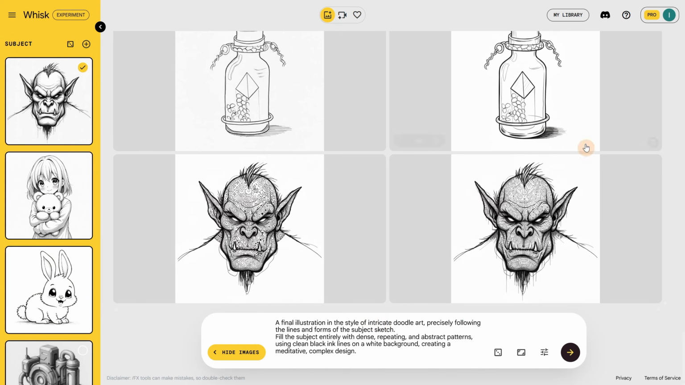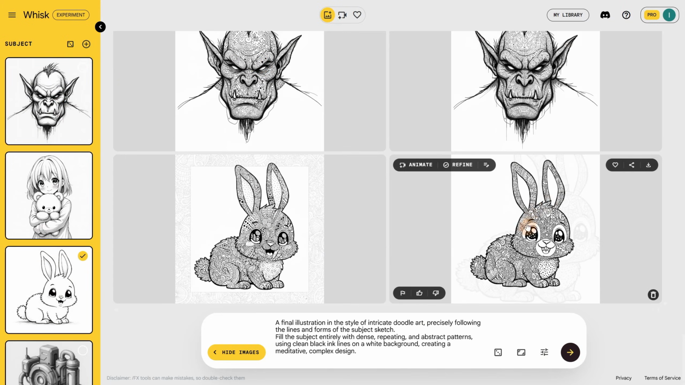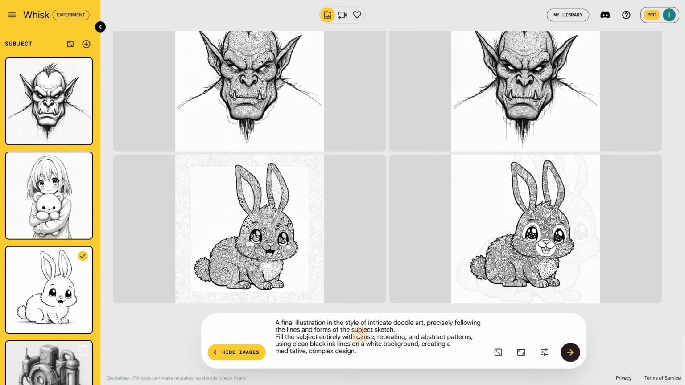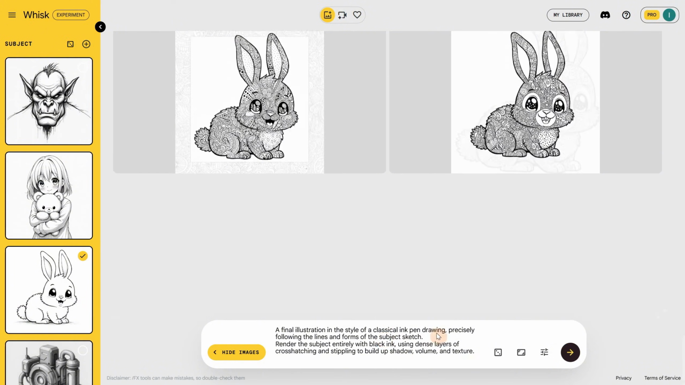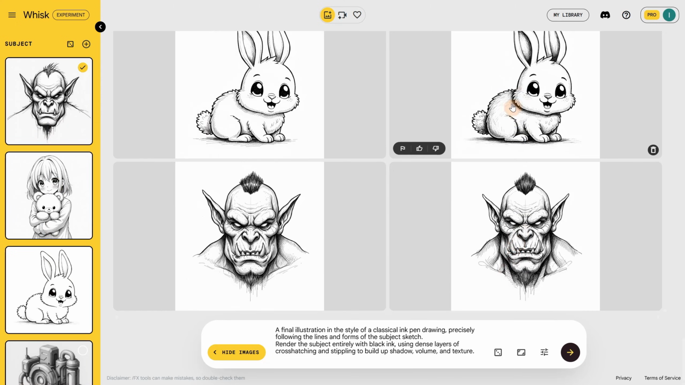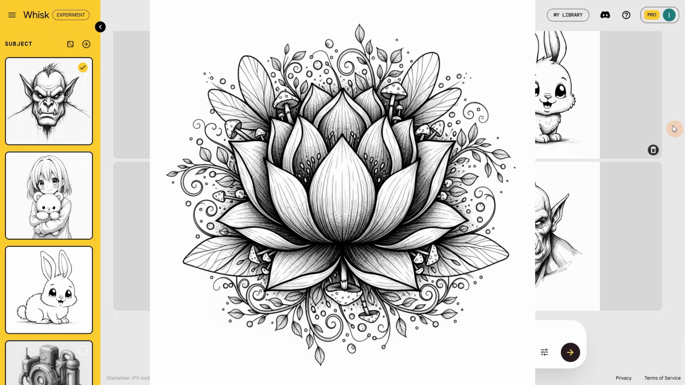Doodle art, or Zentangle, is a detailed line drawing style made of repeating patterns, perfect for creating intricate, calming designs that mix structure with creativity. Try a few generations since different seeds might give better results. Ink pen cross-hatching is a detailed drawing style that uses fine ink lines and dots to build shadows and texture. It can create interesting, illustrative sketches.